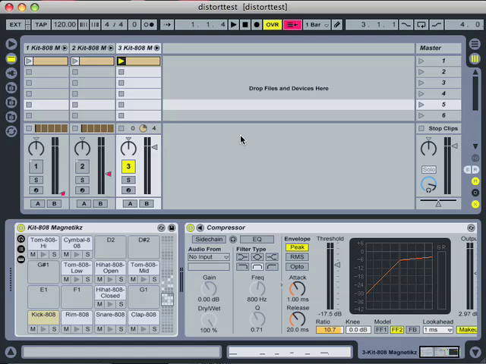Okay, just a small one today. Was listening to some Justice songs and tried to do that within Live. You see here I have three tracks.